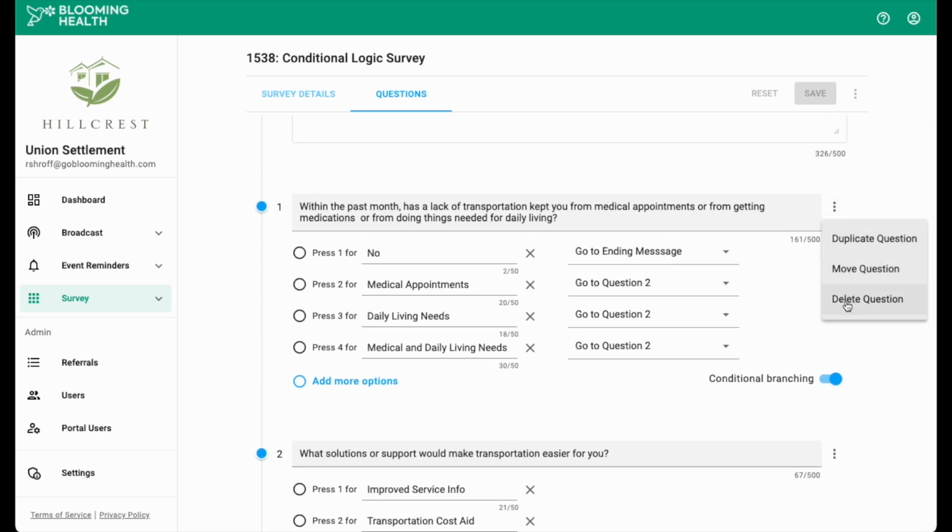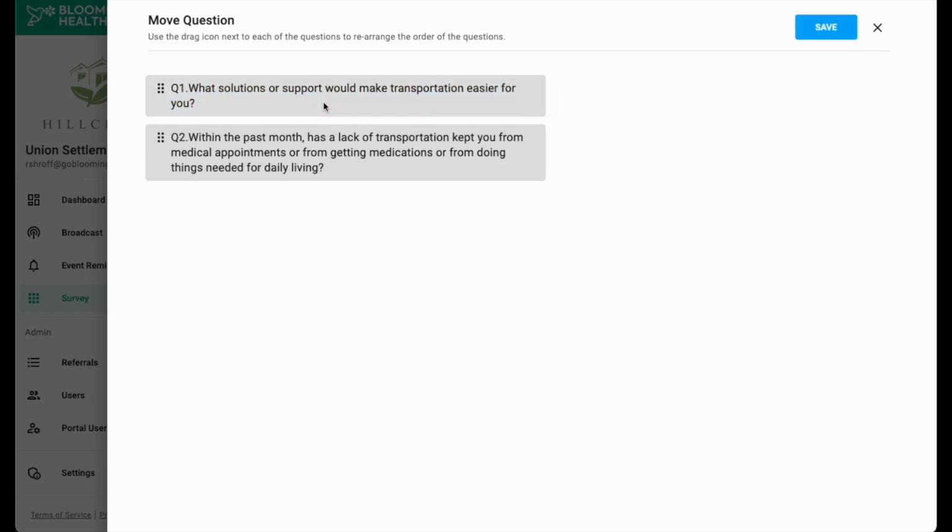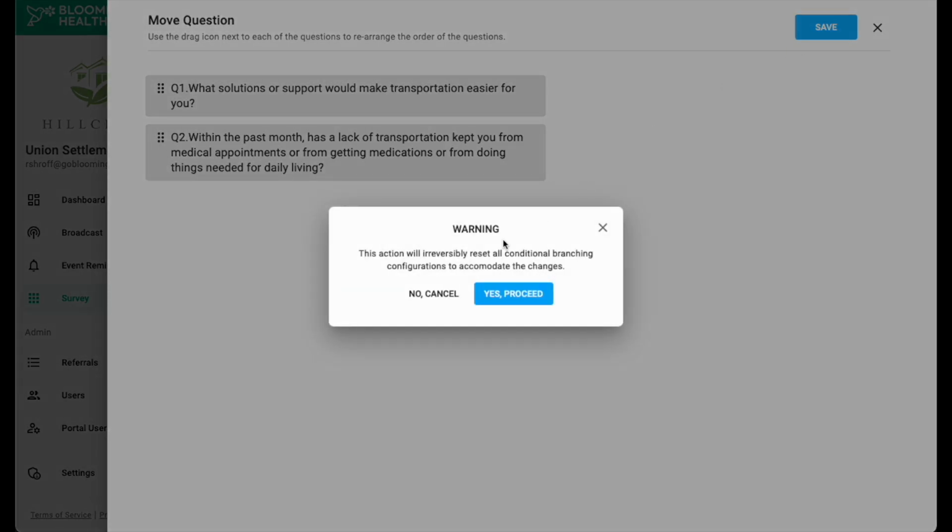Managing your survey questions is straightforward with our intuitive interface. To duplicate a question, click on the kebab menu, 3 vertical dots, next to the question box, and select Duplicate Question. Use the same menu to delete or move a question. Upon clicking Move Question, a panel will open on the right side of the screen where you can shuffle the order of questions. Click Save to confirm the new order.